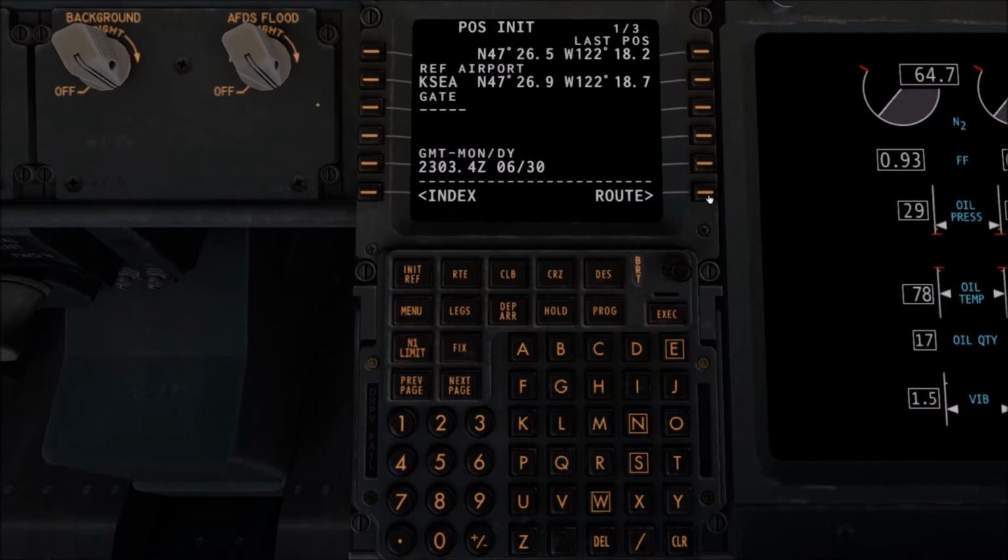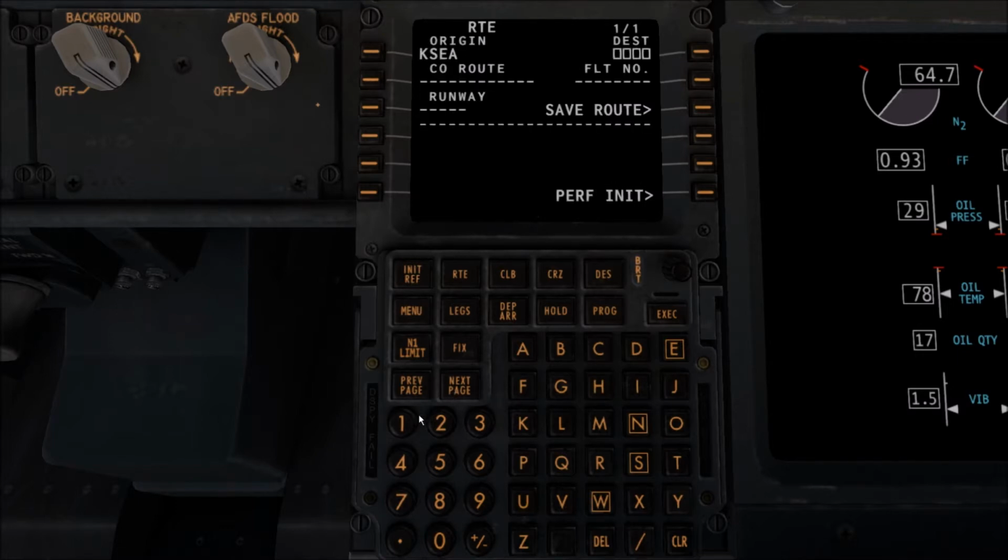We're then going to go to route. We're going to put our departure runway, which will be 16 left. We're going to put in our destination, which will be Portland, which is KPDX, Kilo Papa Delta X-ray. And I haven't used this yet in terms of the way it's supposed to be done, but my personal call sign that I like to go by is 175, so I put the flight number in there.